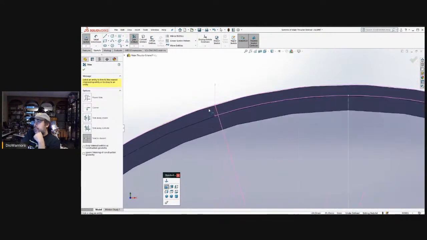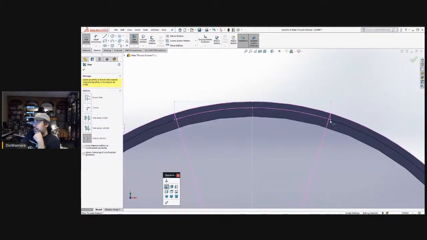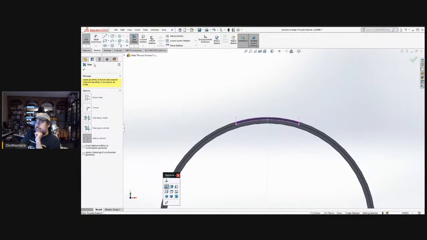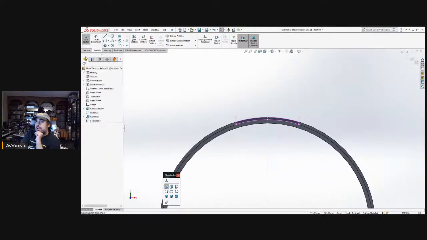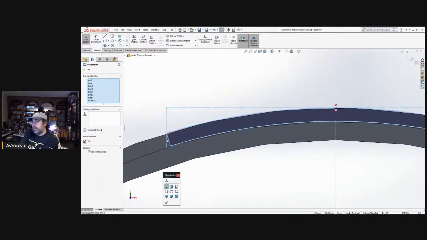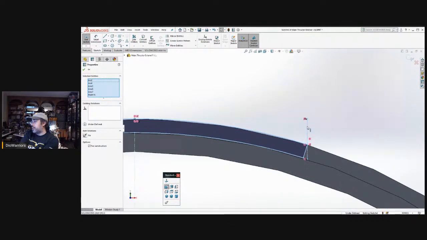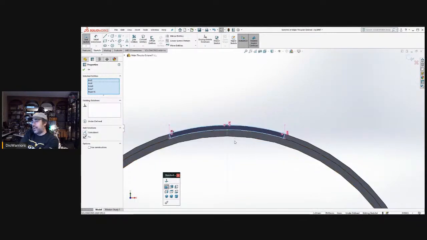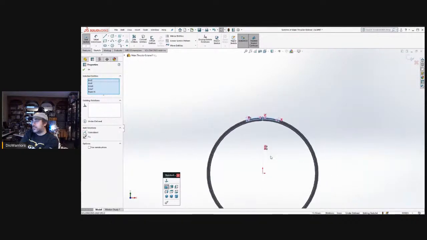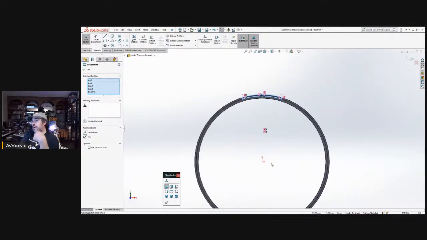So now I'm just going to trim these lines. And trim that. Trim the circle. Okay, this is a little bit more of what I was thinking. So, select. Now what I want to do is select this, but I don't want to get the construction lines, because what I want to do is make a circular array. It's a circular sketch pattern. It's an array of lines, or an array of sketches, rotating or revolving around a point.